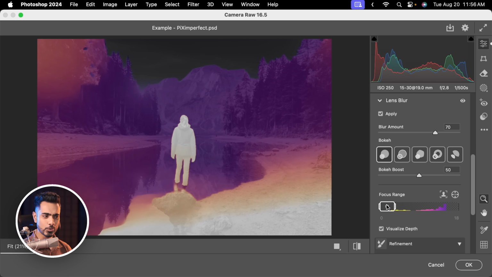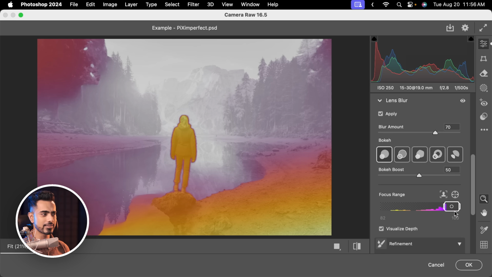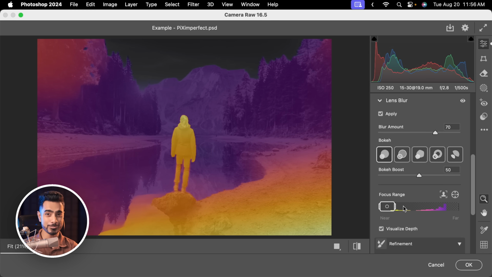Wouldn't that be cool? So how do we get all of this depth map right inside of Photoshop, and how do we use that as an adjustment? That's what the video is all about. So without any further ado, let's get started.